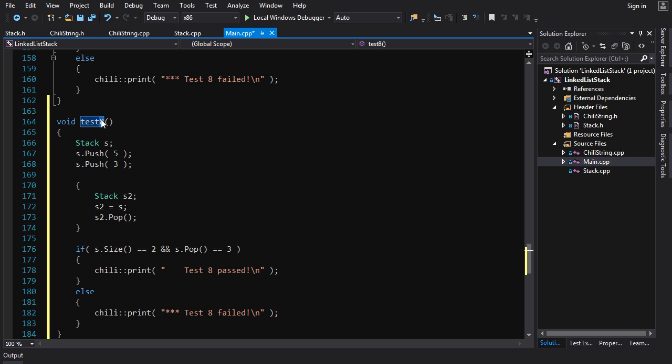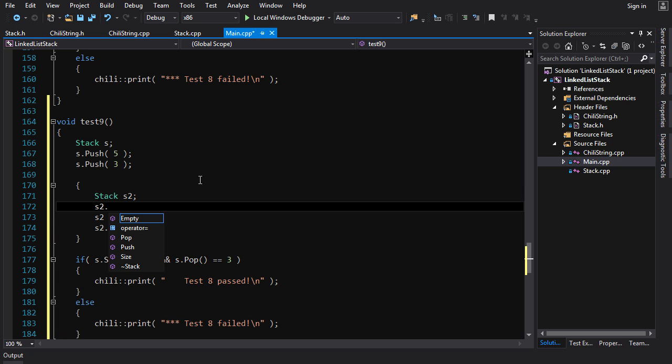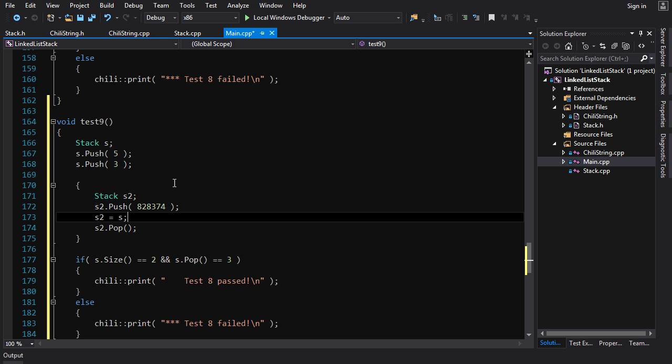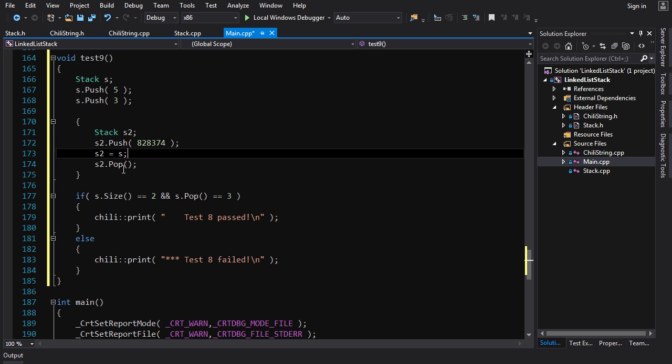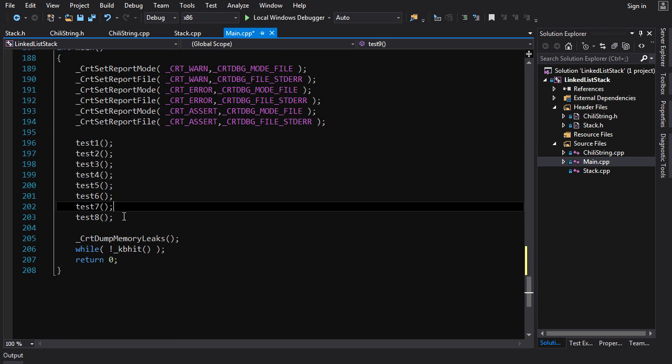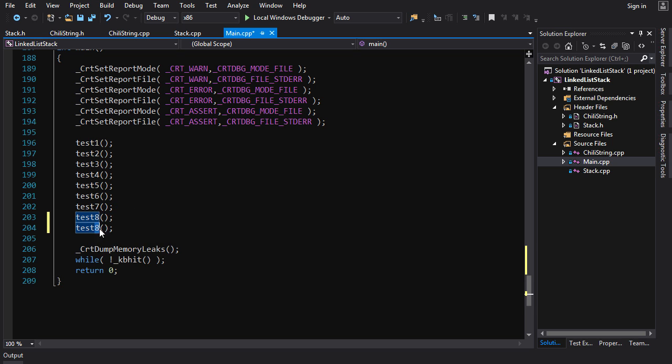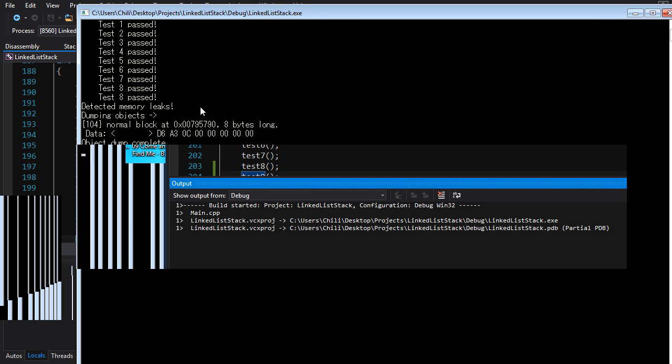We're going to call it test 9. What it's going to do is push some stuff onto stack S. We're going to create S2, and then push something onto S2. I don't really care what it is. At this point, I'm just pissed that I didn't catch this in the beginning. So it's always a good idea to make your tests as rigorous as possible, because if we put our test 9 in here, now we get, oh, good, happy days.